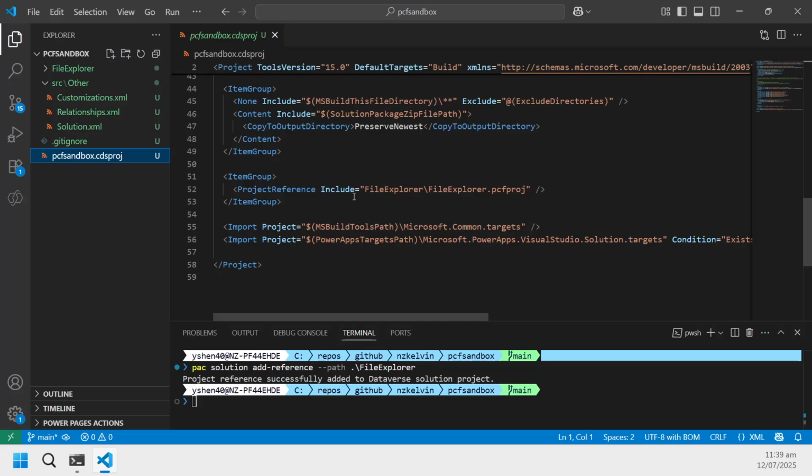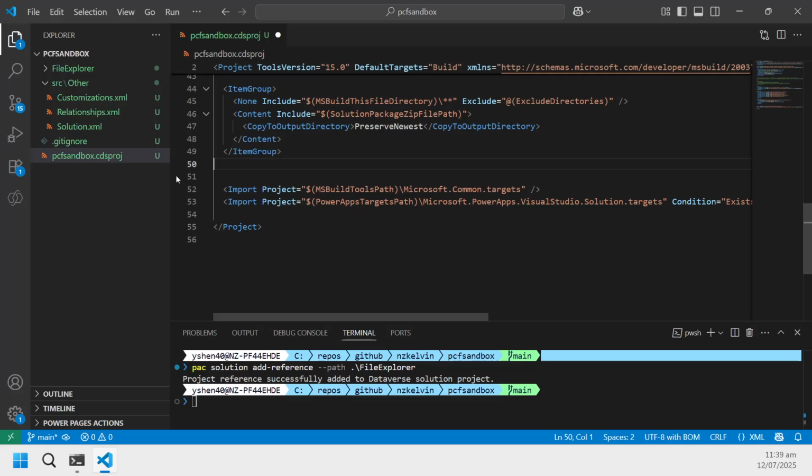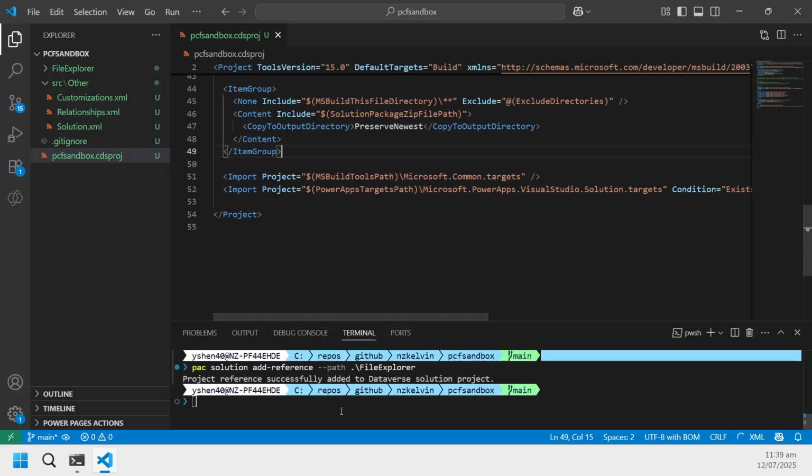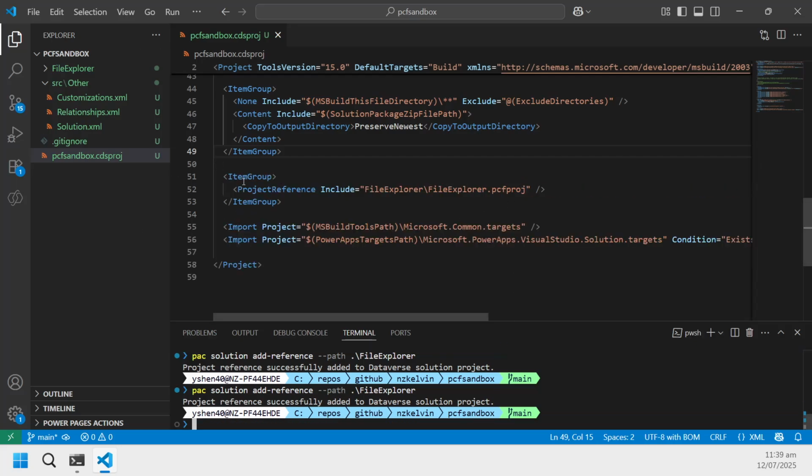Okay, you can see here the command has added a project reference, right? So previously, before I ran the command line, it didn't have that. Just to show you for real, if I delete this and run the command line again, and see if it will generate that. See, the item group project reference is added to the PCF sandbox CDS proj.